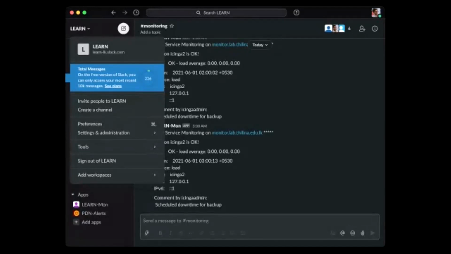In our case, if you are using this for monitoring purposes, then 10K is more than enough even for a few months. So we can simply use this. I actually created a Slack portal for Learn. You can see that here.